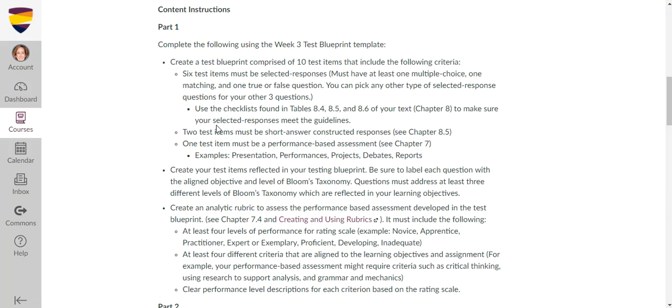Now, of the 6 selected response questions, 1 must be a multiple choice, 1 must be matching, and 1 must be true or false. The other 3, I don't care what they are. The rest of them could be all selected response if you want. But again, of the 6, 1 has to be multiple choice, 1 matching, and 1 true or false. Then this actually should say 3. You should have 3 test items that are short answer constructed responses. See chapter 8.5 for further guidance on how to create those.